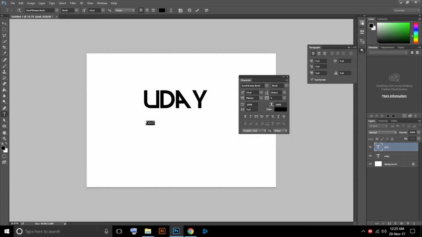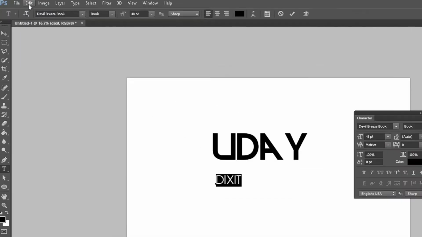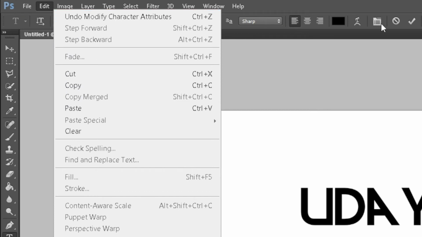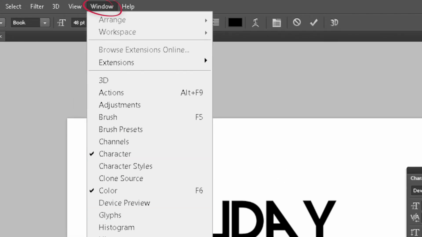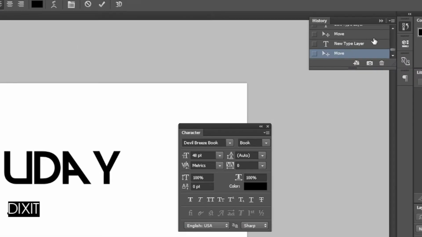And if you make a mistake, you can just go to edit and undo, but it will only go one step back. So if you undo it, then it will undo it, and then if you undo it again, it will just repeat it. So it will just go back and forth, and that's not what we want. So if you want to go really back, you'll need to choose the history. You can find the history in Windows and history.